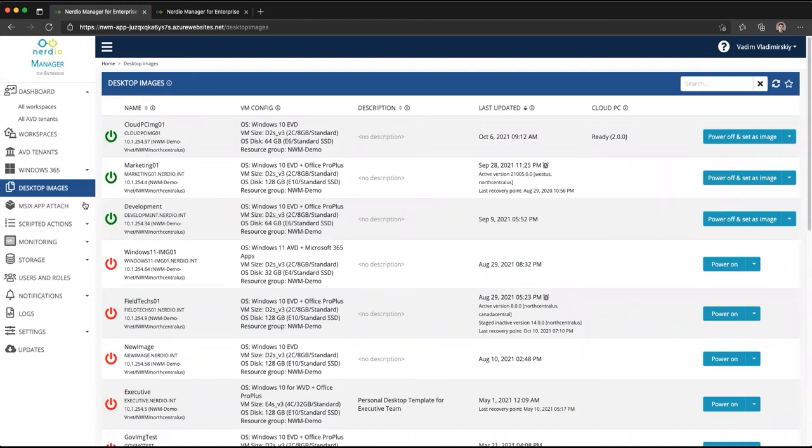So if we go to the desktop images page, you'll recall there is a feature called image staging. As an example, here I have an image called field text, and this field text image is currently an active version 8, but it's got a staged version 14. Any deployments that are done from this image will use the active version until I go ahead and click on this option called Activate Stage Image.